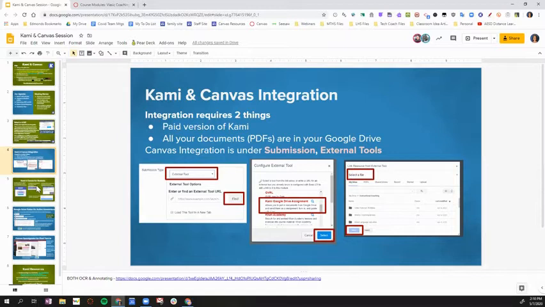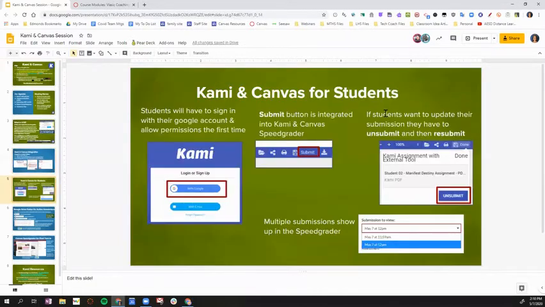Okay, Kami and Canvas for students. If you put an assignment on Canvas that's a Kami integration, students will have to sign in with their Google account and allow permissions the first time. This is the same with the free account for Kami. The difference is that they do not have to download that PDF and then submit to Canvas. There's just a submit button that they click and it will automatically submit to Canvas.